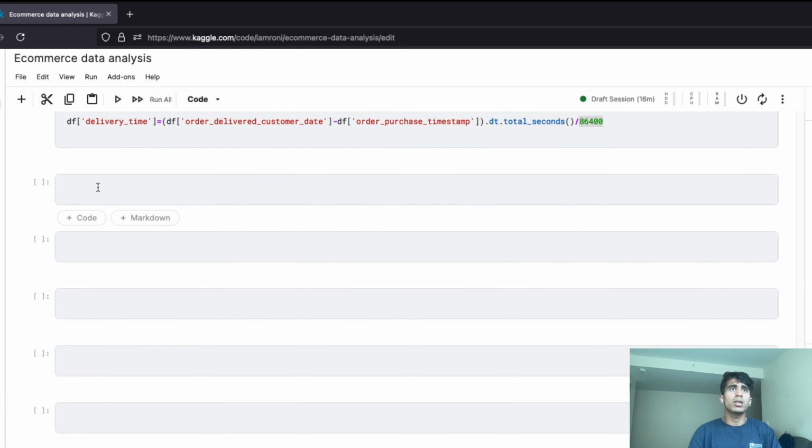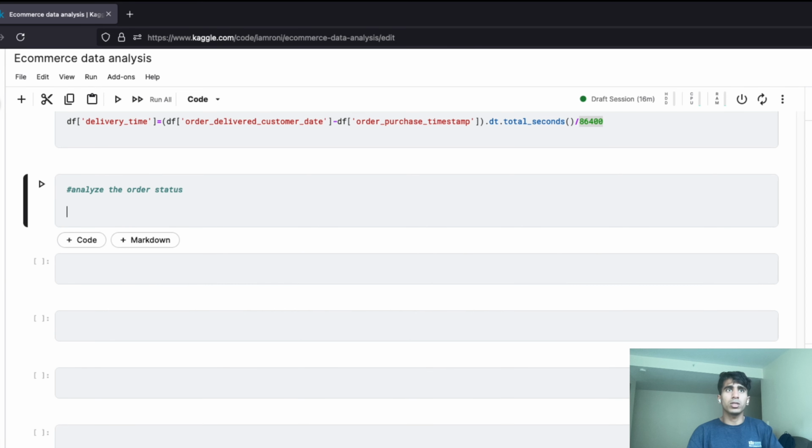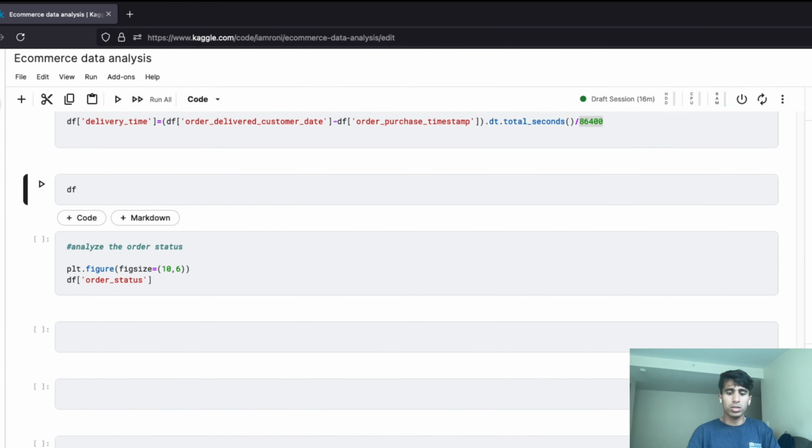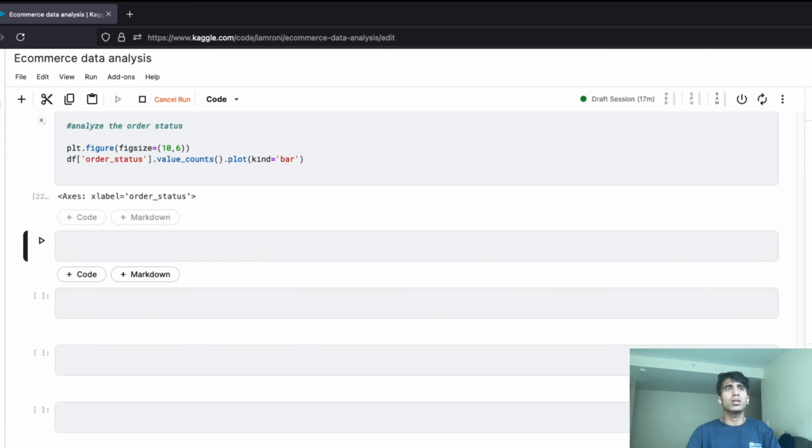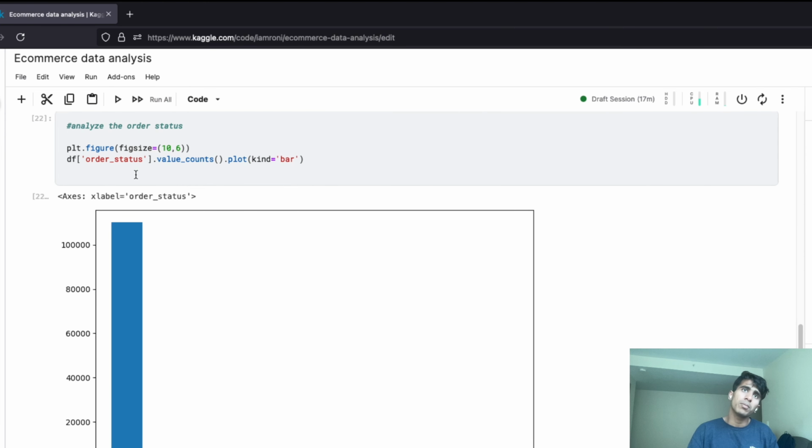Let's analyze the order status. Okay, so let's just plot them basically. So we're going to use matplotlib. Then let's run this up. And as you can see, this is a general bar plot, which I haven't put up the title and everything, but you can do it.